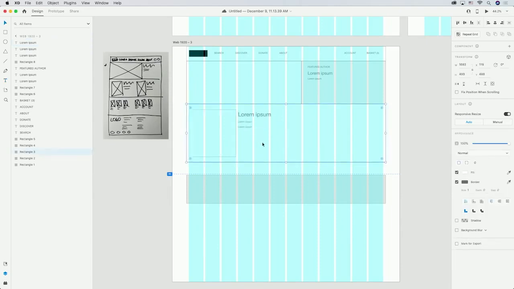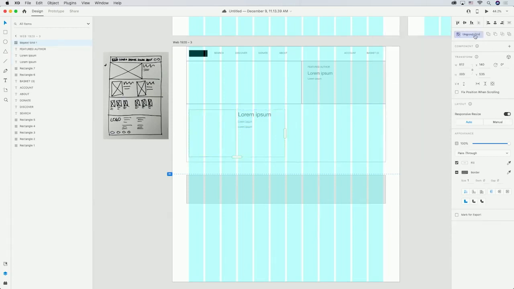Now I'm going to use the selection tool and click on each of the elements I want to group together while holding down the Shift key. Once I have all the elements highlighted, I'll select the Repeat Grid button option from the top of the right side panel. From here, I'm going to use a neat Adobe XD feature called Repeat Grid, which allows me to select a group of items and instantly duplicate them across my artboard, like so.